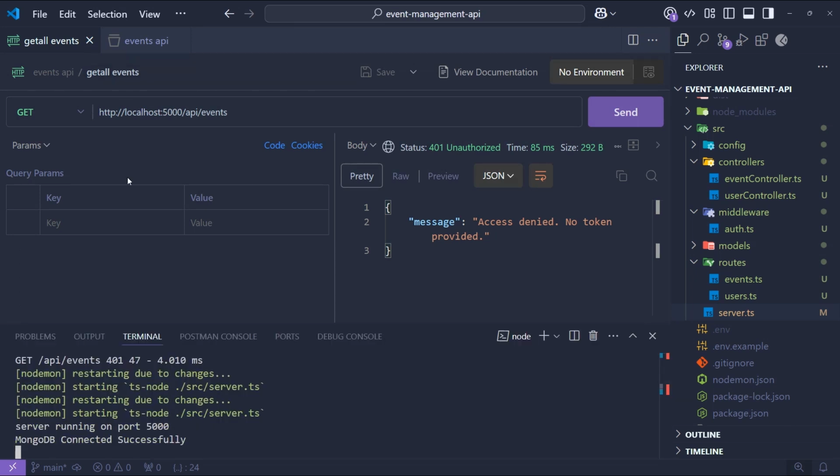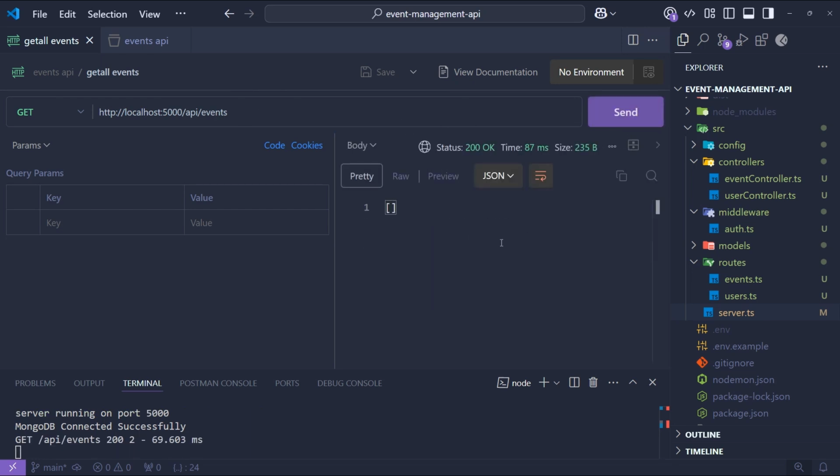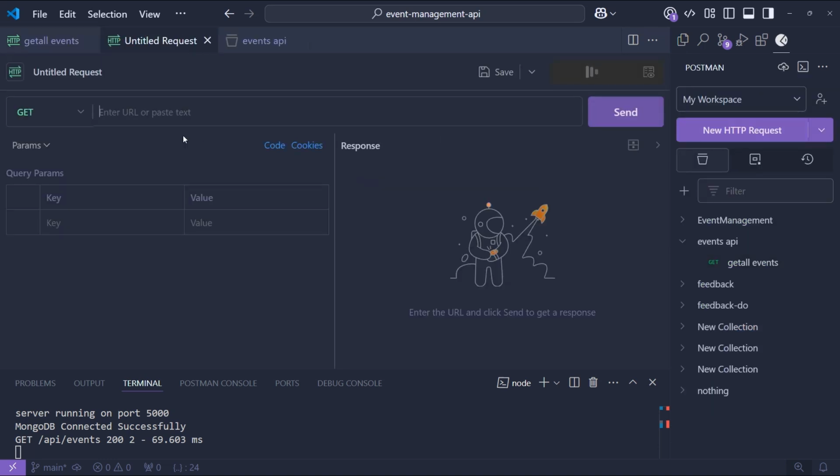Yeah, the server has been restarted. So let me just keep it open so that we can see the logs here. So I'm just using get without the ID, so it will just get all the things and it shouldn't say access denied. Okay, so we can see that we are getting that empty bracket since we don't have any. Let's create a new API request to create the folder.